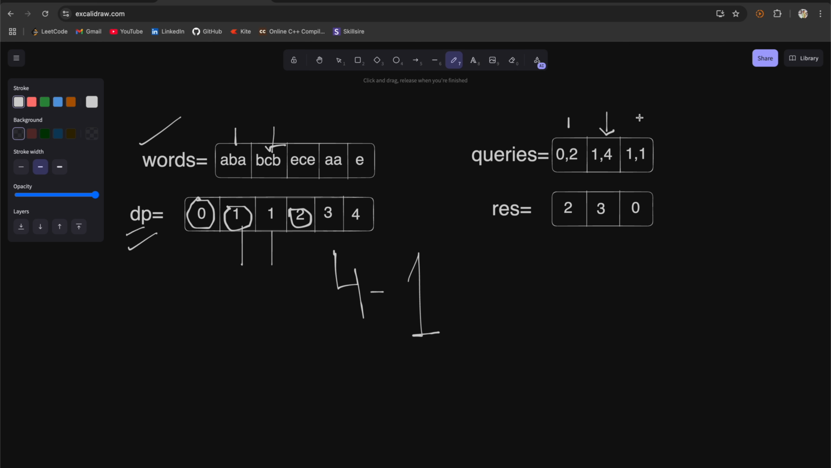And similarly for queries[2], the start and end would be 1 comma 1. So till index 1, we have 1 valid entry, and before index 1, we have 1 valid entry. So the answer for this would be 1 minus 1, which is 0. So this is how we can build the result array for our solution. And yeah, that's all for this problem. In this, we have O(n plus m) as the time complexity and O(n) as the space complexity.